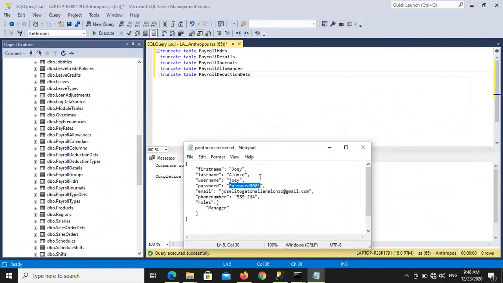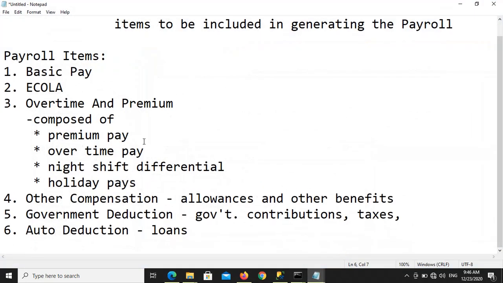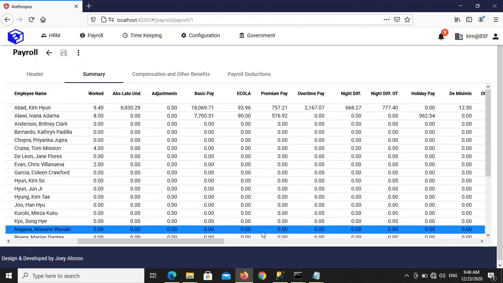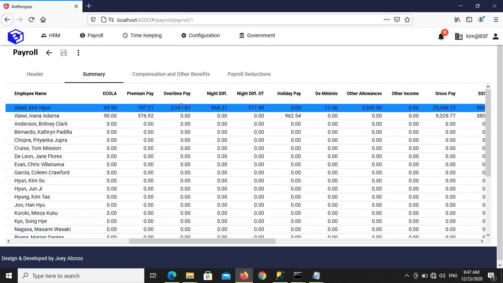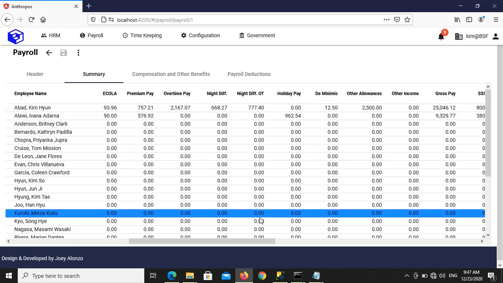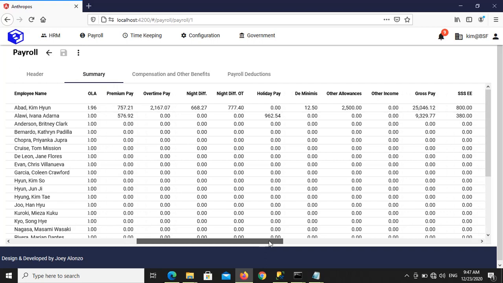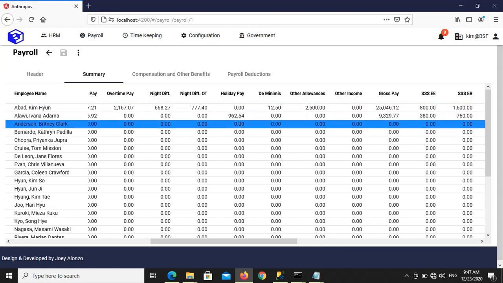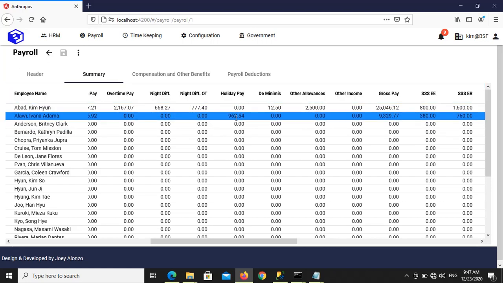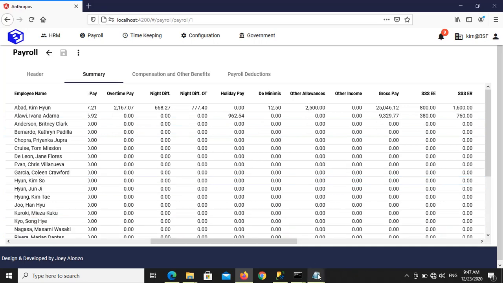Okay. And then the other one is overtime and premium. So for overtime and premium, it refers to these columns. We have premium pay, overtime pay, night shift differential normal, and night shift differential with overtime. Okay, so to know more about these things, please watch my video regarding overtime and premium. Okay, and then holiday pay. Holiday pay is also included in calculating the overtime and premium.